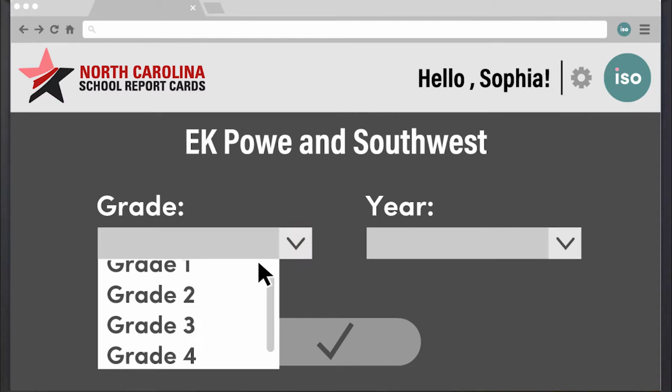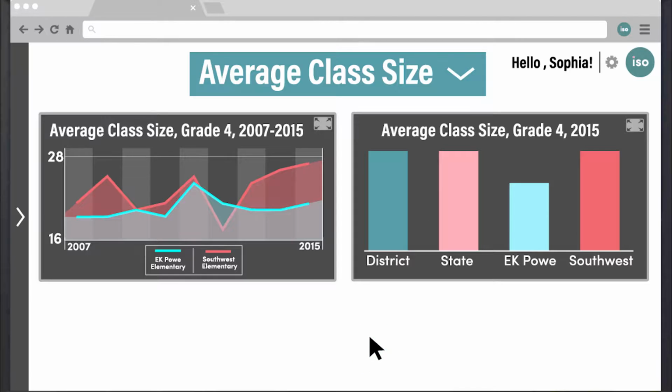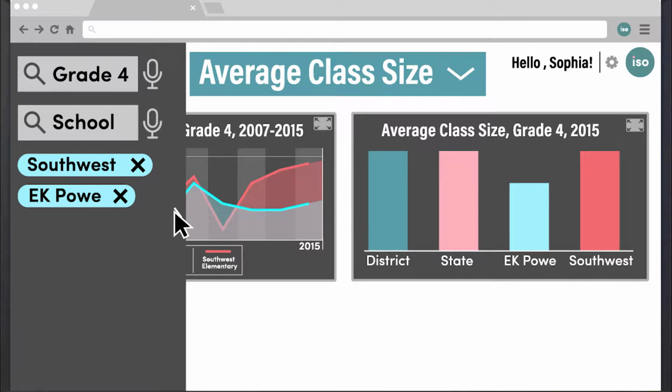Sophia chooses Kim's rising grade in the most recent year. She is taken to the average class sizes, displaying graphs for the current year and trends over time. Sophia opens the sidebar and sees that she can alter her selections if needed. This is helpful because she loses her place when backtracking due to central vision loss.